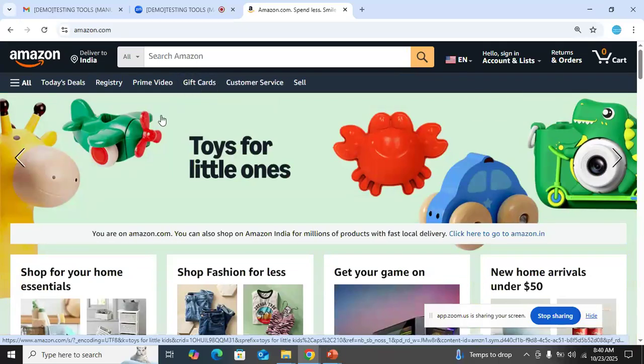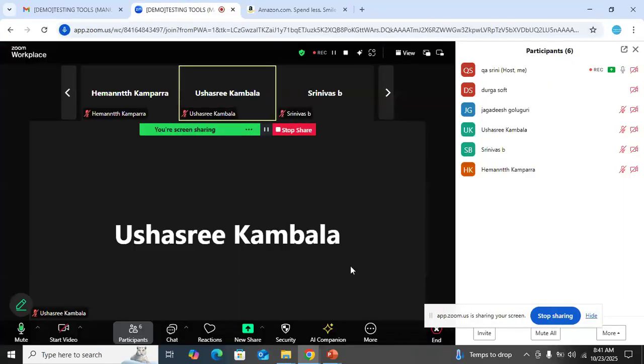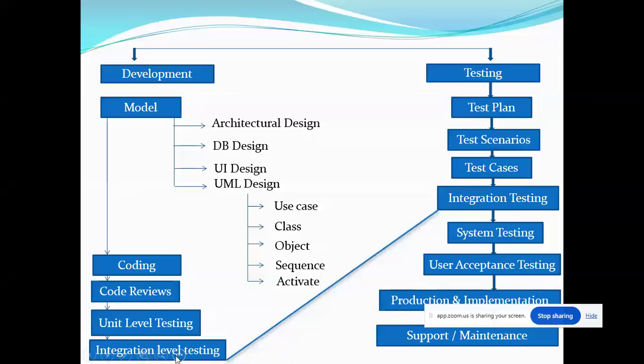So all these developers, there are a number of developers. They did the modules. Once they are done, then they will go with integration testing. So the developer also does one more testing, which we can call integration testing.